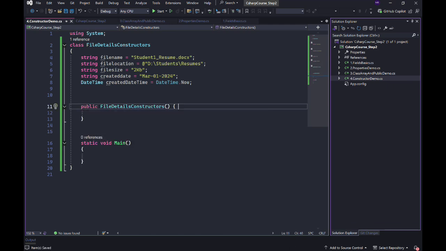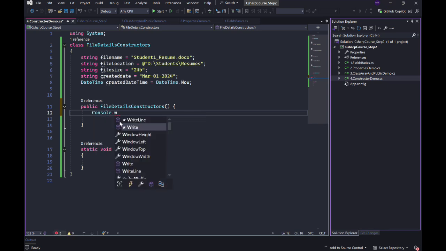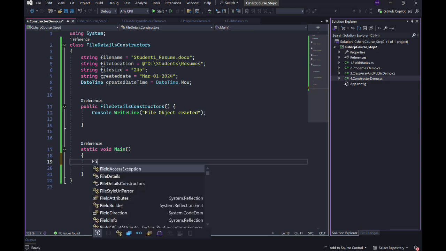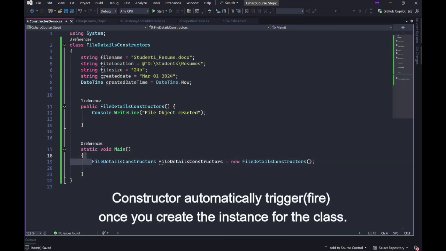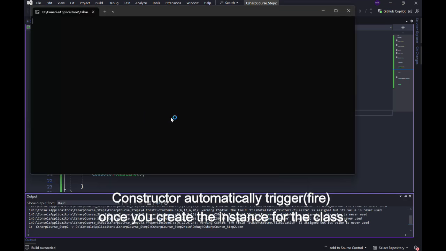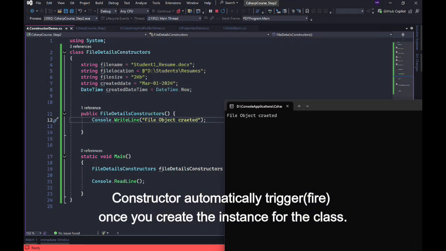Now I'm going to prepare a statement here, let's say Console.WriteLine "file object created". That's it. Now I'm going to create an instance of the class. Okay, it's completed. Let me write Console.ReadLine and execute. Once we execute, the constructor is automatically called, and whatever statements you have in the constructor, we can see in the output.